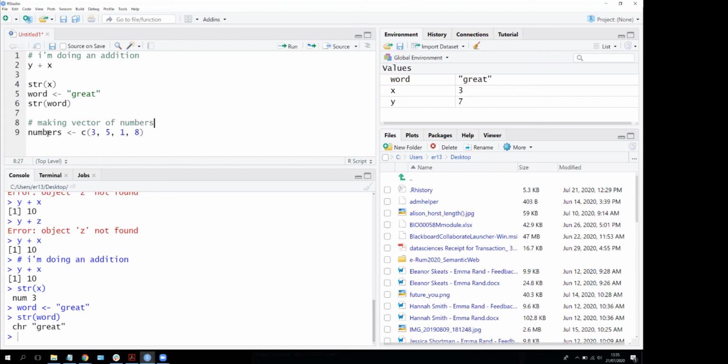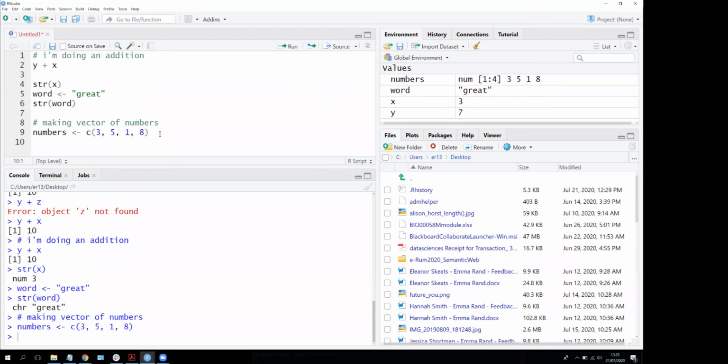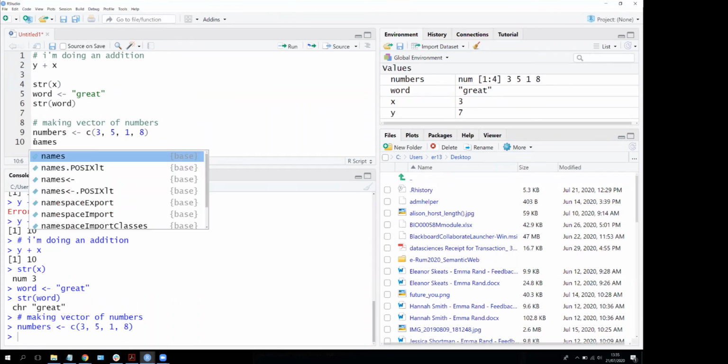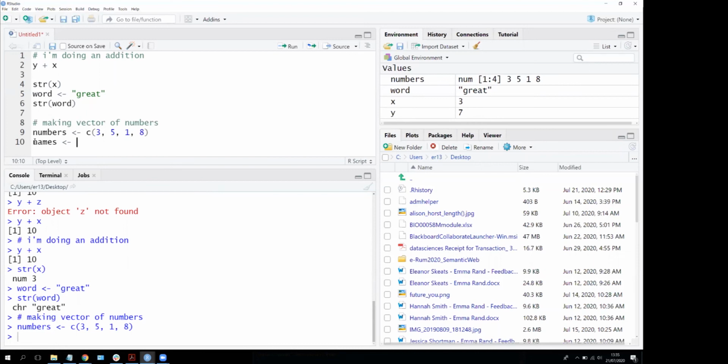Okay, I could have called it anything I like. I've called it numbers. I'm going to run that now. And there I have in my environment something called numbers, which has 4 elements in it, with indices 1 to 4, and I have 4 different things in there. And I can make a vector of characters as well. So if I was to do names, I can think of some names.